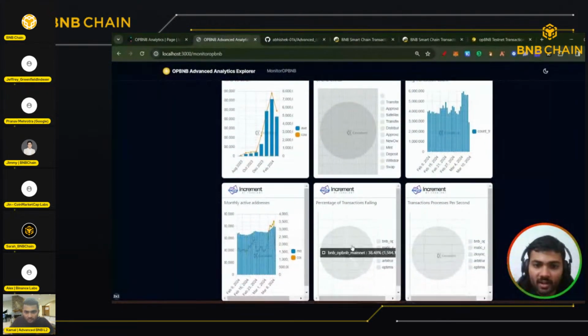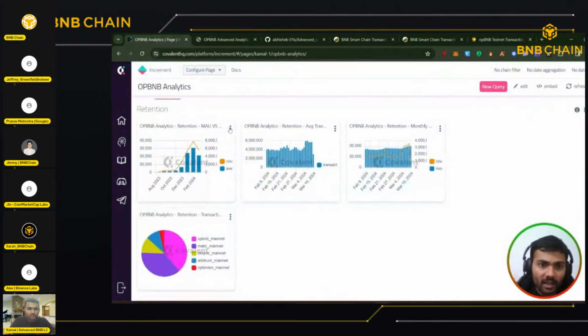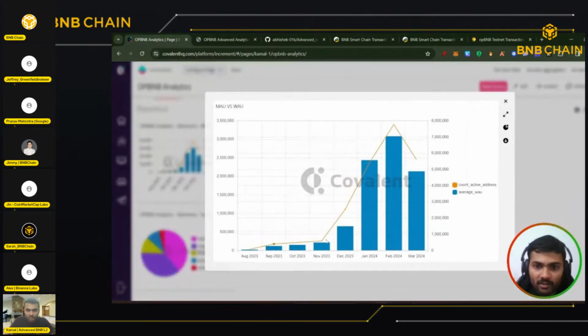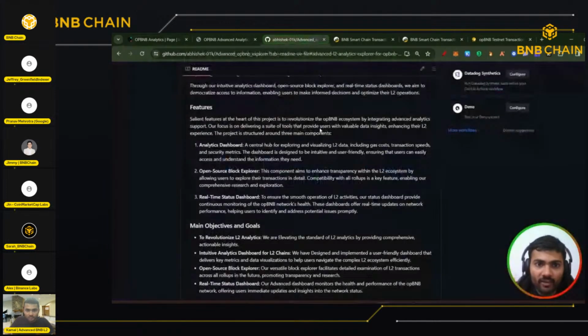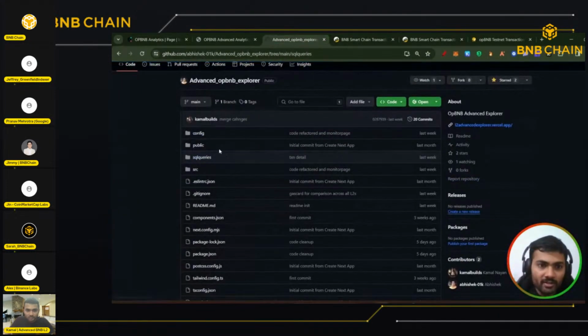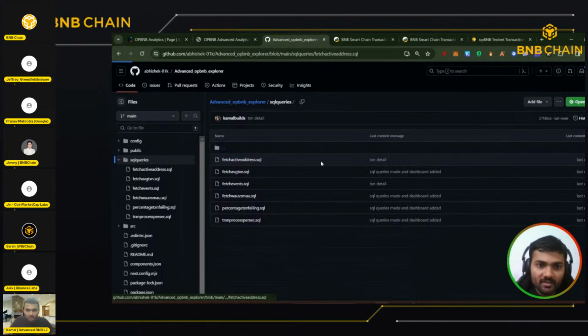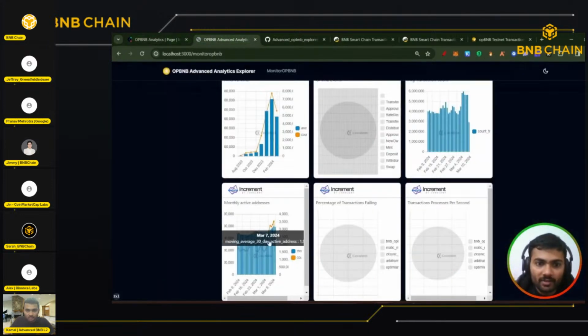Now all this data is fetched using Cube Cloud in real time, and I have written SQL queries in order to fetch it. We can see the similar data here, and the SQL queries are available on the repo inside the SQL queries folder, where we have fetch active addresses.sql and others, where I have written the SQL queries in order to fetch these in real time.